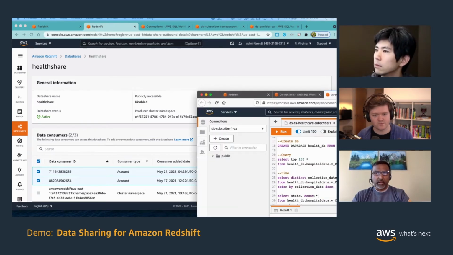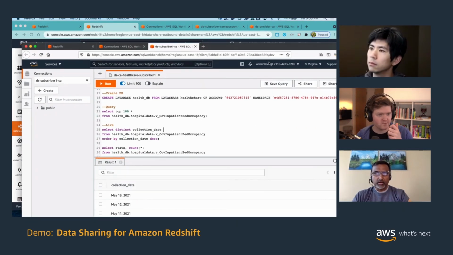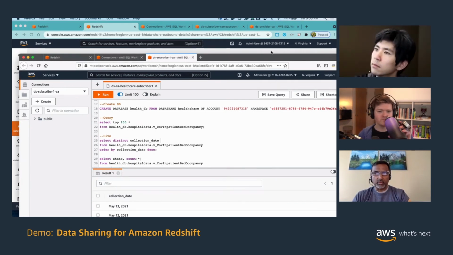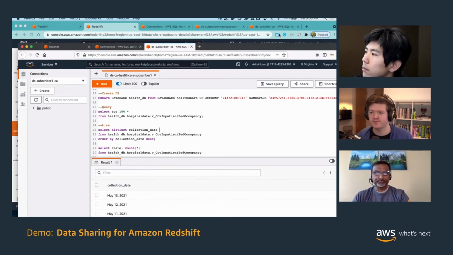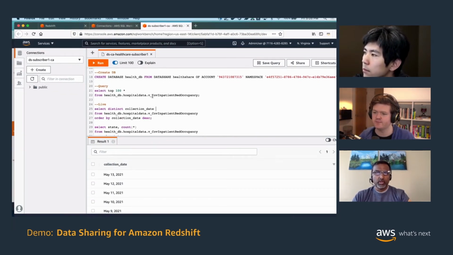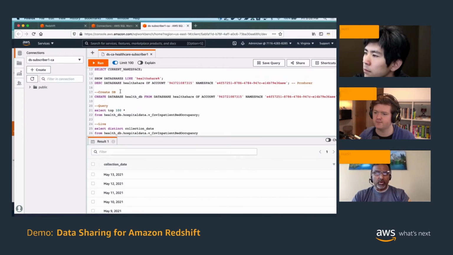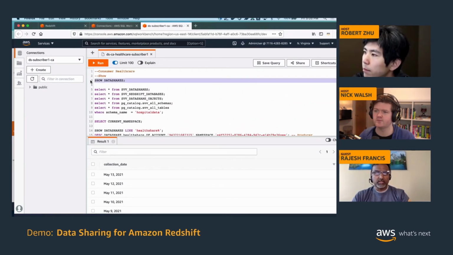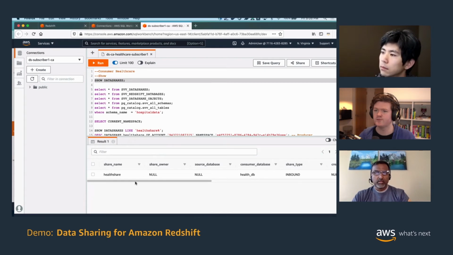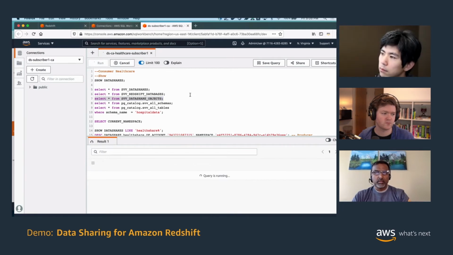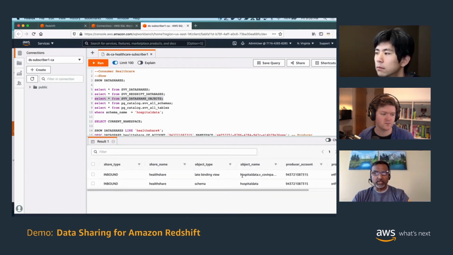To demonstrate that, I have to log into another account. Here, I've already logged into this account. Note that these are two different accounts. This one starts with 9437. This is 7116. And this would correspond to North Carolina. On the subscriber side, I can list and see what data shares I have available. This shows that healthcare is already shared. I can also look at the individual objects that are shared with me. As you can see, there's only one view that is shared. This is the schema, but the list of objects is just one.